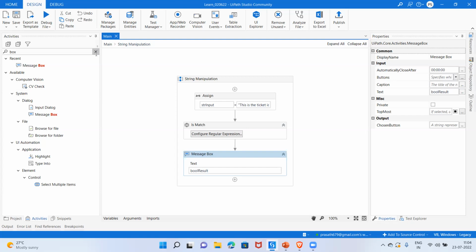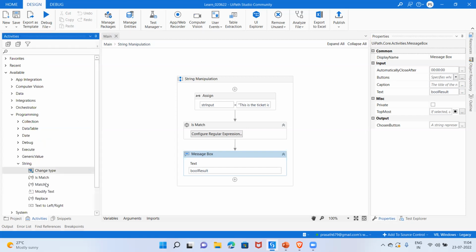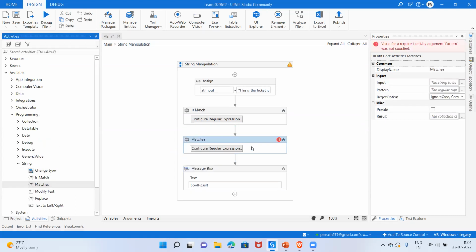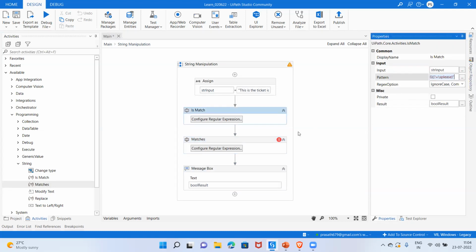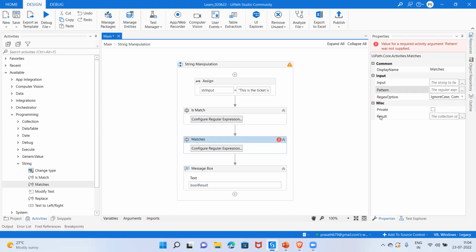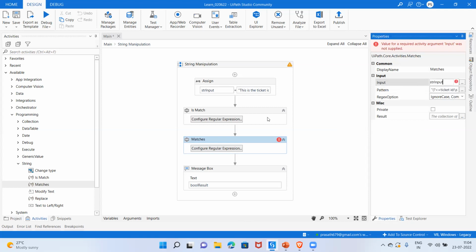So this match is used to return true or false, but we need to return the actual value we require. For that we can use an activity called matches. It will return an IEnumerable of match collection. So it is a collection, and each item in the collection is a match collection. So it is a pattern and then this is the input.